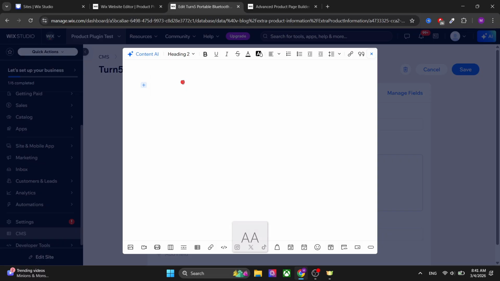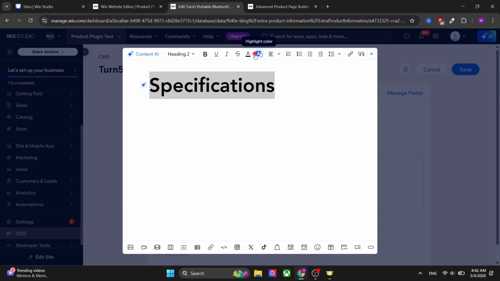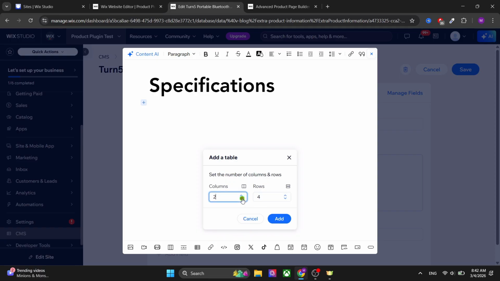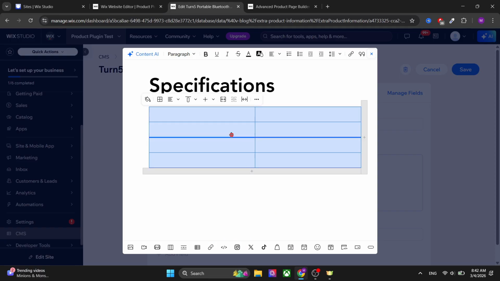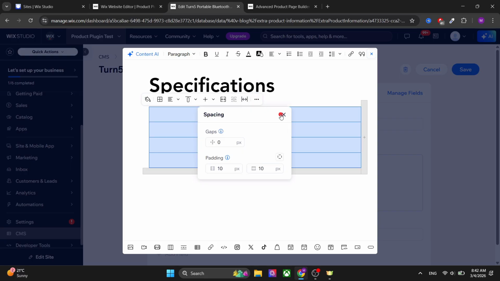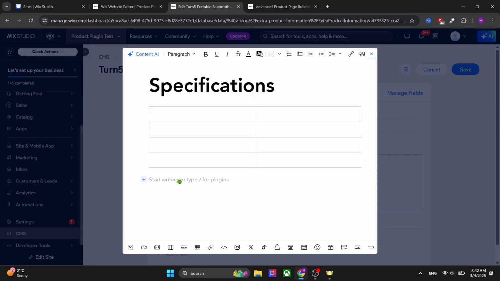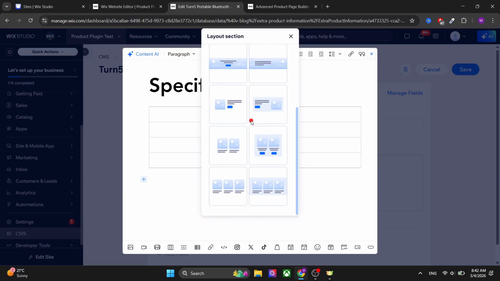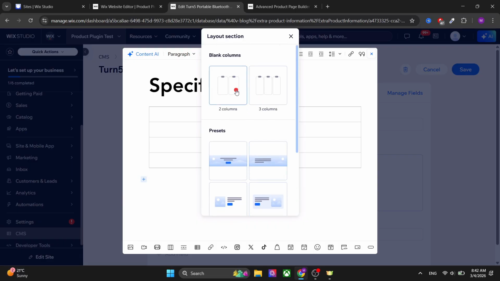So let's say I want to show the specifications, right? Add the heading. If you want, you can add some text formatting from here. Then you can add, for example, a table, right? In here, you can add your specification. If you want to, let's say, upsell the products, first of all, go to the layout section. This is where you can add different sections in your product page.